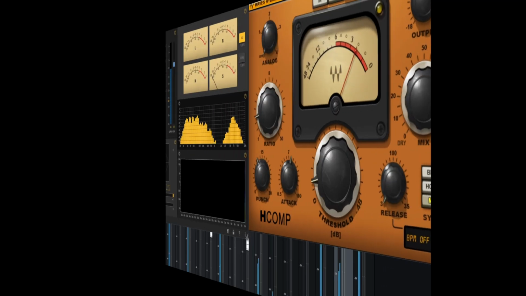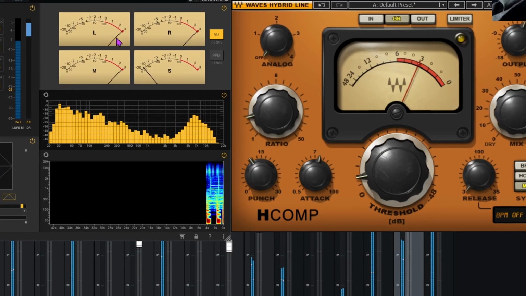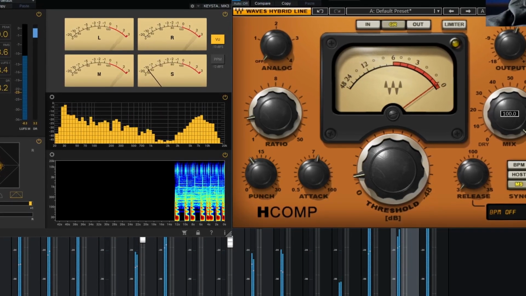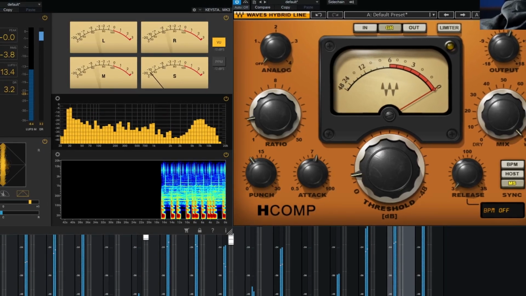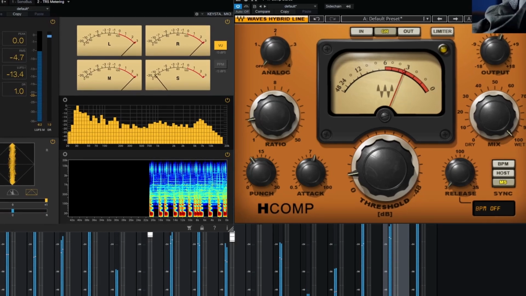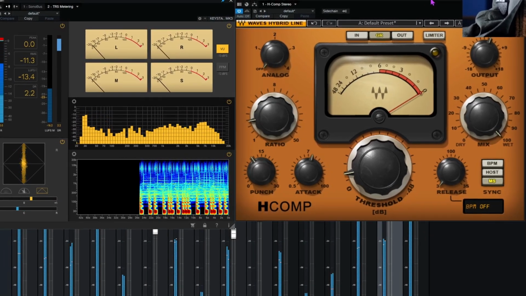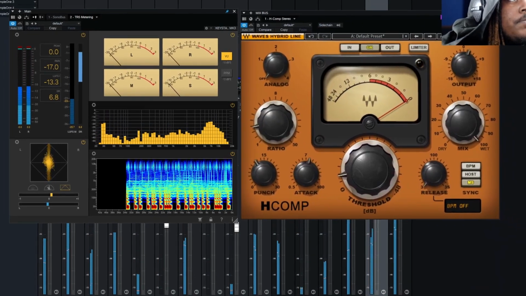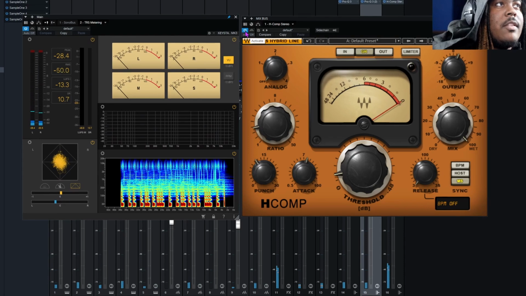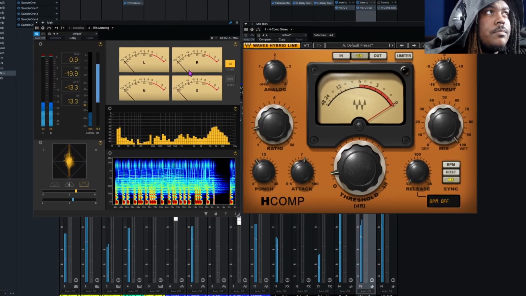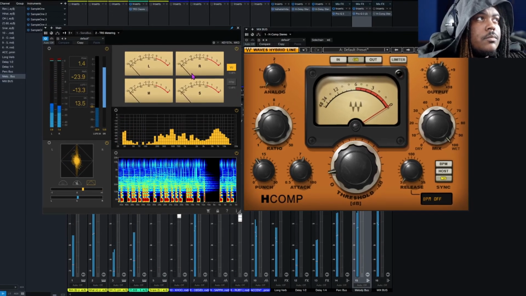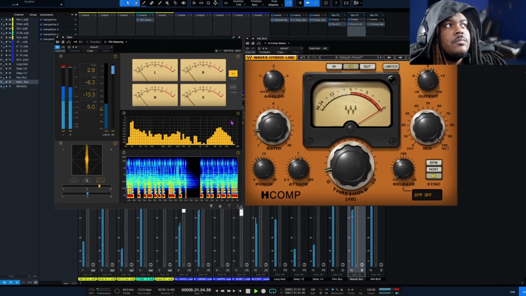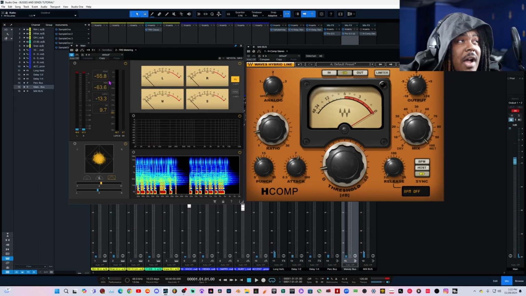So let's play around with this. Now this is with this on. This is hitting 0 dB, right? And then what I'm gonna do is bypass it. Let's see how loud it is. So if you notice, we ended up going into the positives. We went above 0 dB.